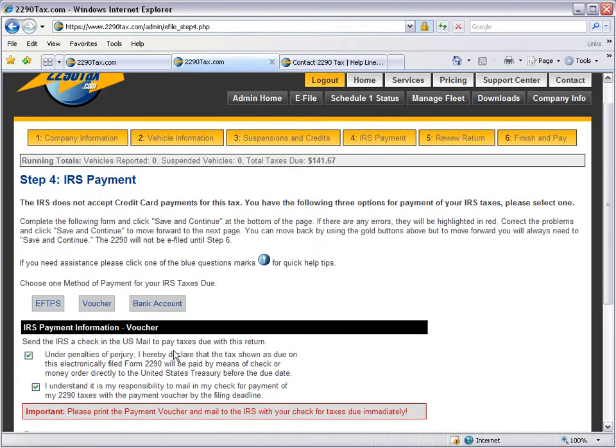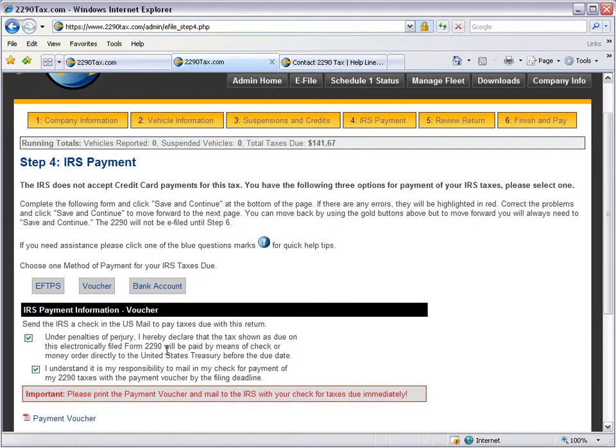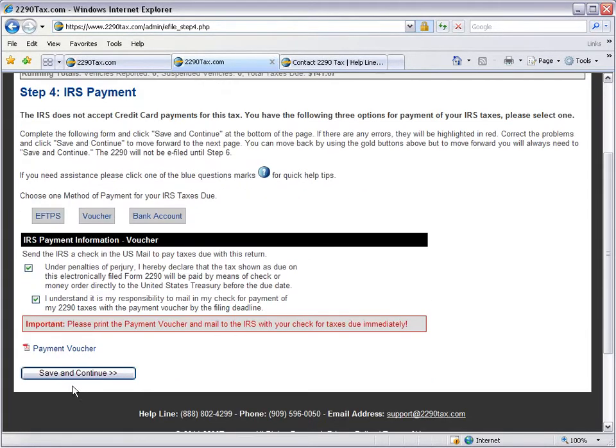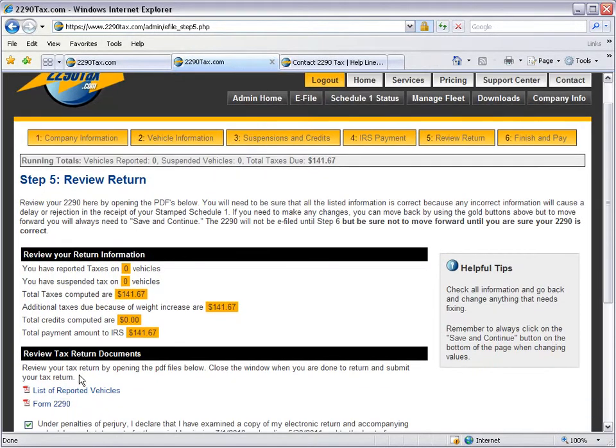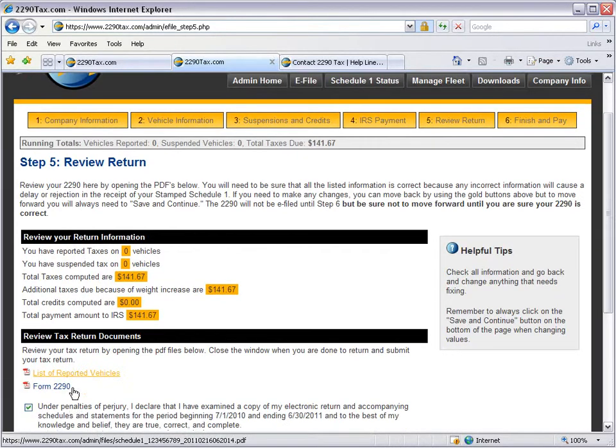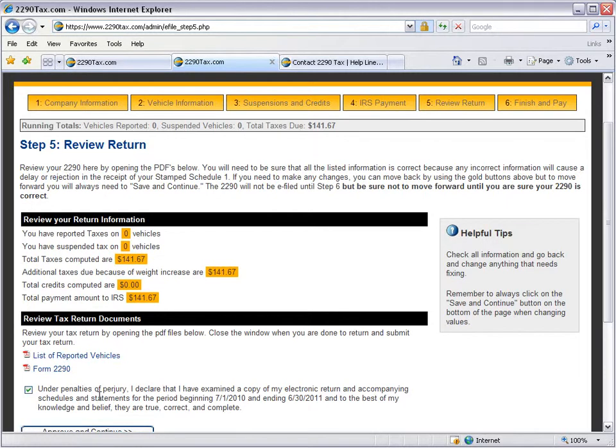And step 4 you've done before. This is how you want to pay your IRS taxes. I'll let you choose what you want to do. And step 5, again, just lets you review. It's going to show you that tax amount one last time. It's going to let you print up your vehicles. And all that's left is for you to charge your credit card. Sound good?